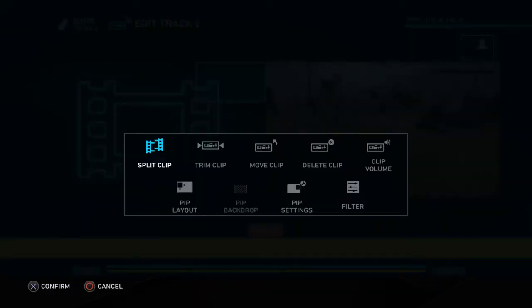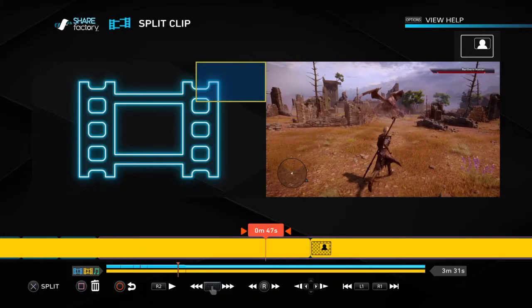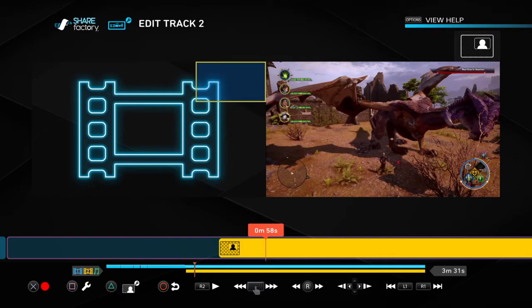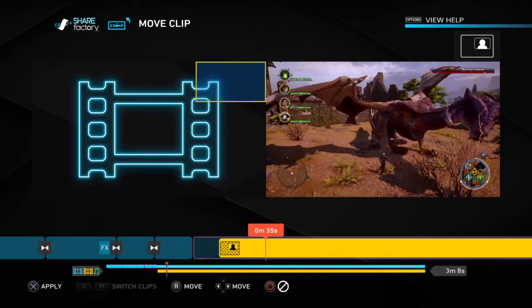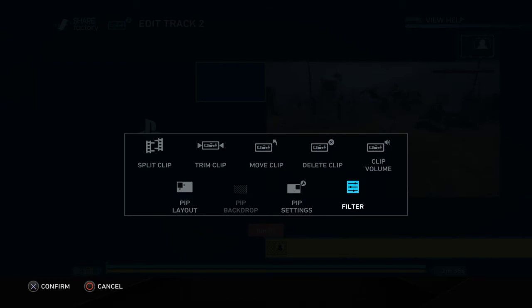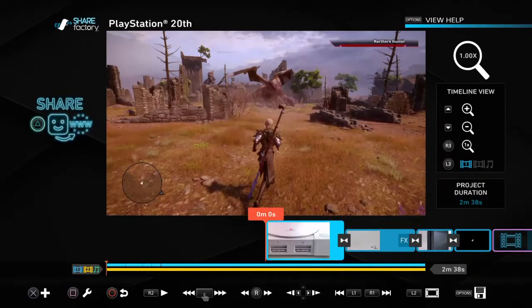So now what I'll do is I'll split it. I don't want any of this. I don't need that. And then I can move this. I go back to the little move tool, move the clip all the way up to the front. There we go. And of course I want to do the PIP layout and make it full screen, and then you won't even see any of that other stuff.